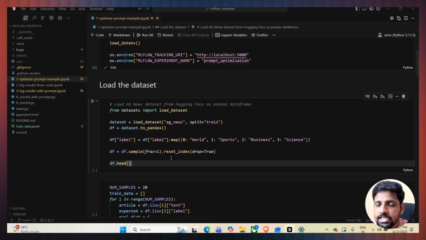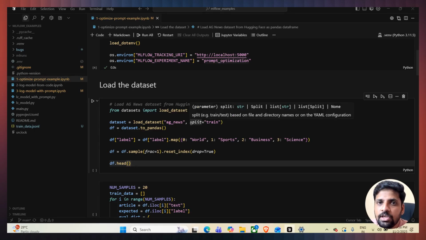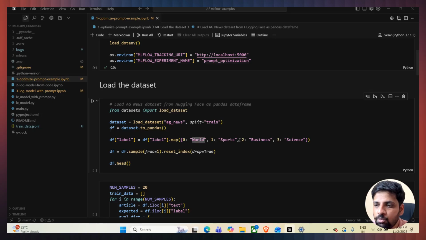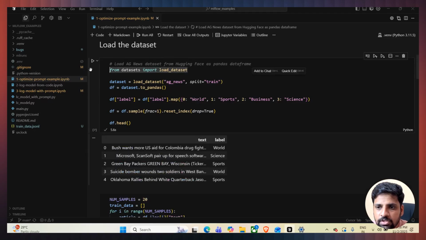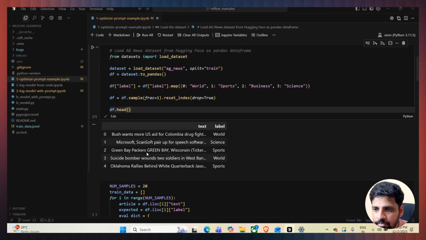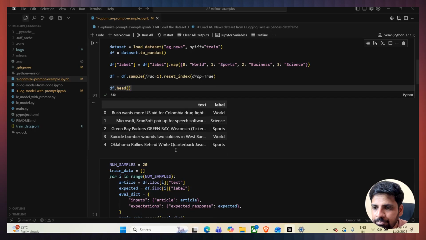To test this, we are going to use the AG News classification dataset. Basically, this dataset contains a set of news articles, and the objective is to classify these articles into one among these four categories: either world, sports, business or sci-tech. Let's go ahead and run this. Wait for the dataset to be loaded. We are loading it using the Hugging Face datasets module. Okay, now we have the data frame.